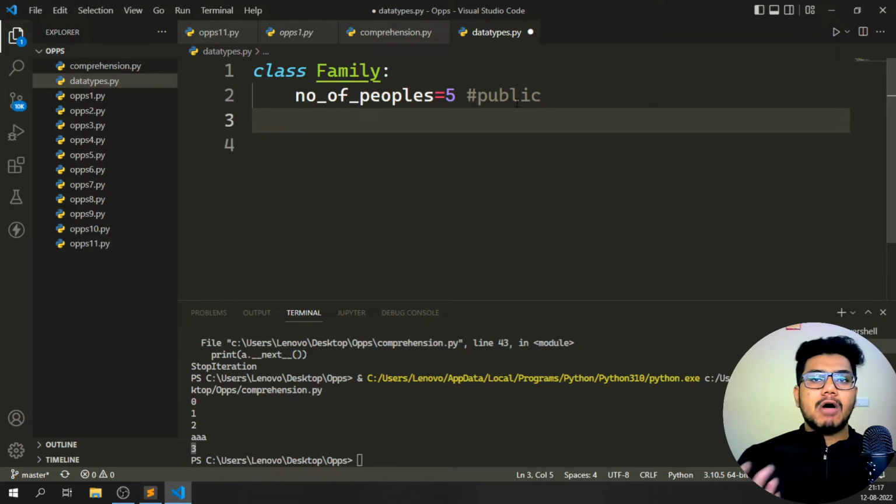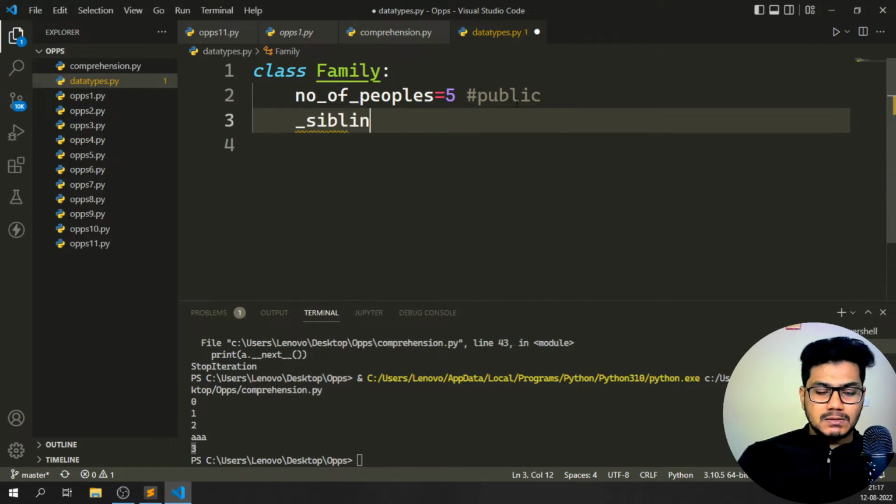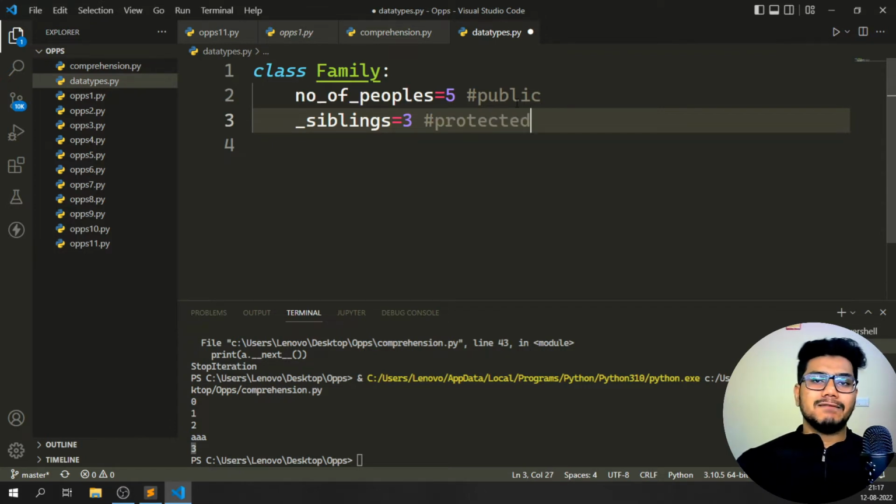Then I want to protect a few of the variables. At that time I need to start the name with an underscore. I want to protect my siblings. I'll say siblings are 3, including me. I want to protect it, so you need to start with an underscore.